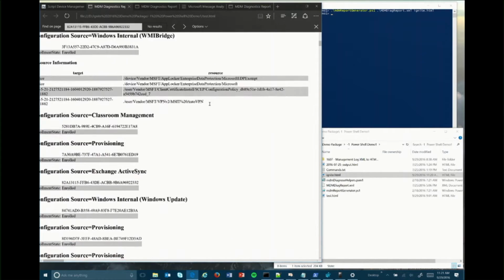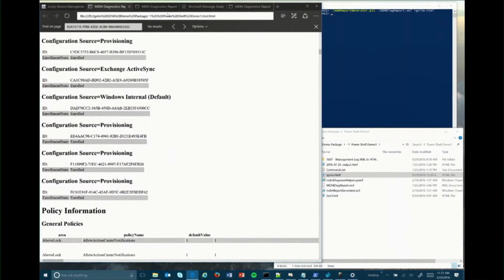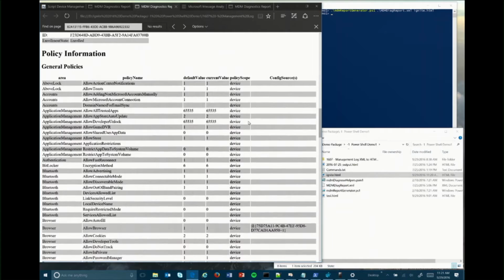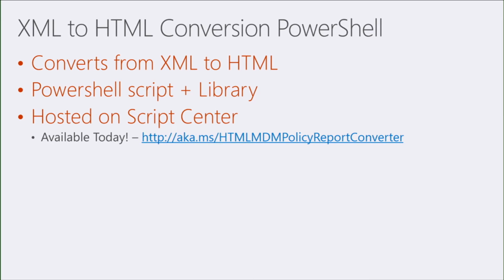Now, as I switch to a different view, again, resource information, some of the stuff that you saw earlier, and again, that policy information: policy name, default value, the current value, the scope of the policy, and of course, those configuration sources. This is available today. It's hosted on Script Center, and as I said, it takes that XML output that your device is going to generate and turns it into HTML. And it's shipped as an execution script and a library.